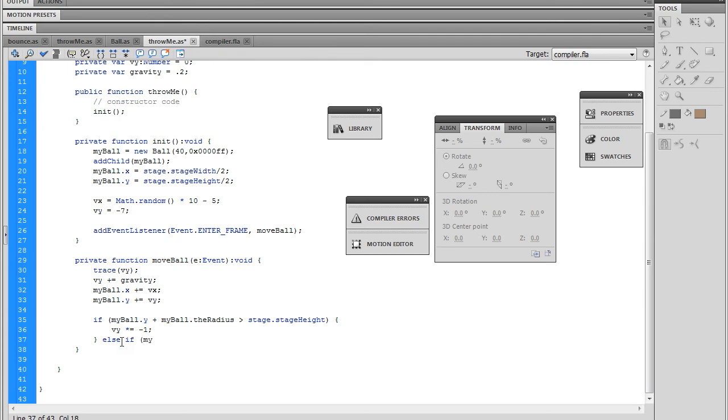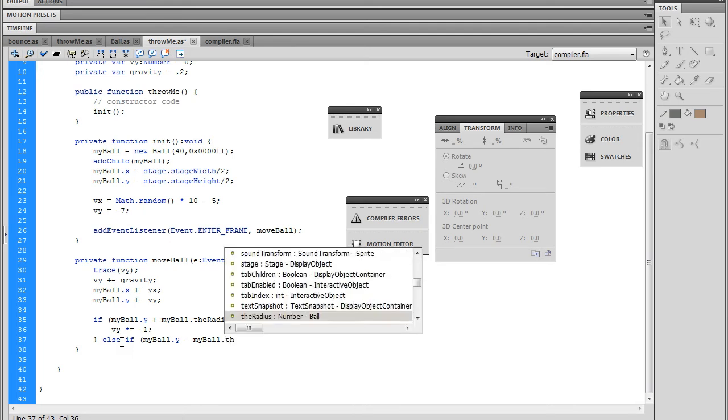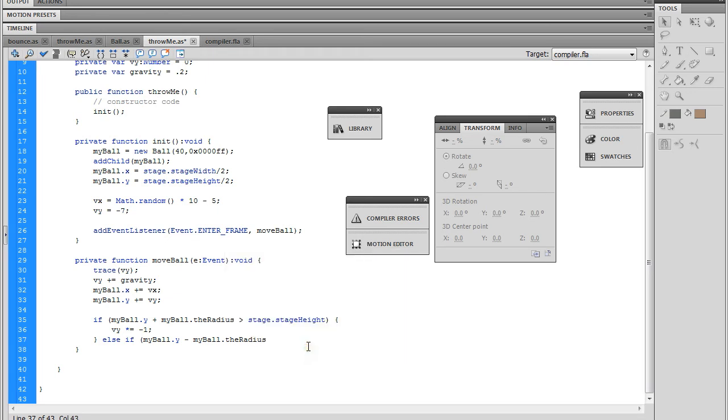And of course, this time we'll be looking at my ball.y minus my ball's radius, myBall.radius. And you'll notice that here in Flash it even prompts you. It understands that the ball class has a custom property of radius, so it'll give you that prompt. And in this case, of course, it's going to be less than 0. 0 is always the top of the stage.